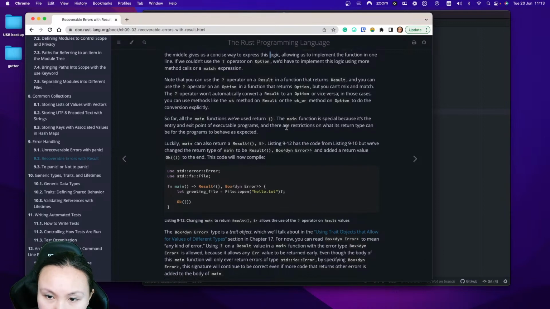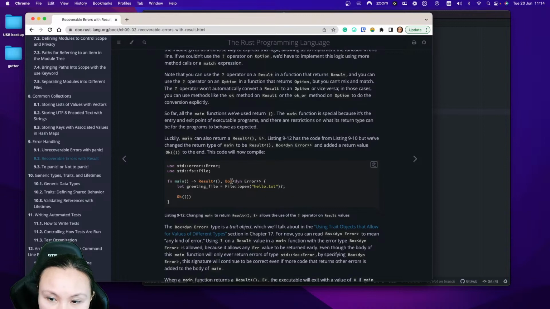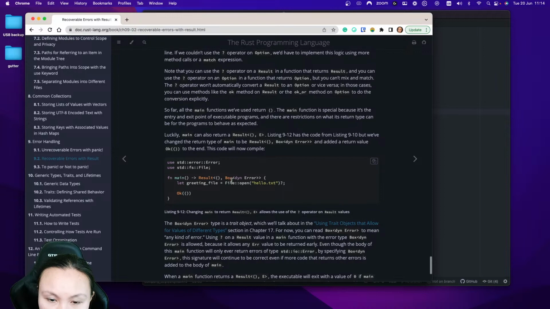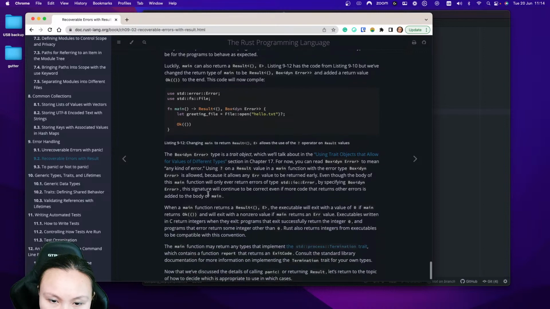The main function is special because it's the entry and exit point of the program, so there are restrictions on what return type it can have. So we can't change the main return type to something like that, right? Oh, you can. So there are restrictions, but result is allowed. Okay, so we can do that. And then we also have to return Ok. So it's either the question mark gives you an error, or you get this back and then you just say Ok. This will now compile.